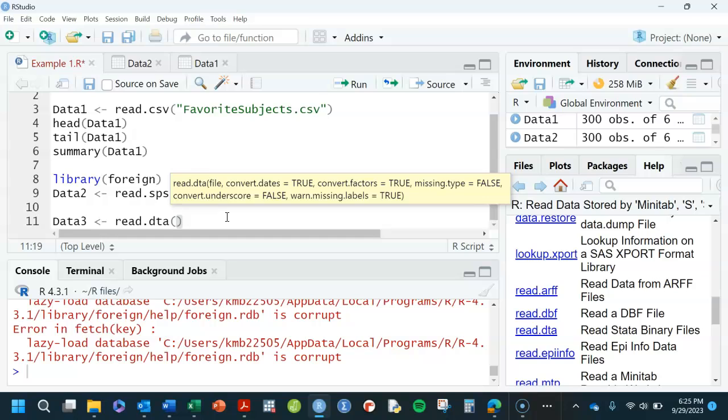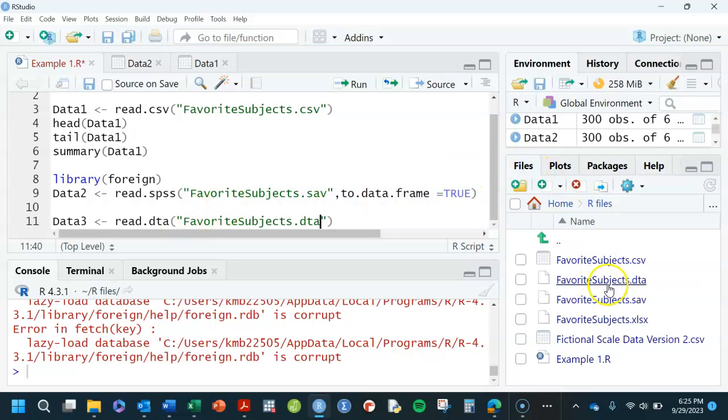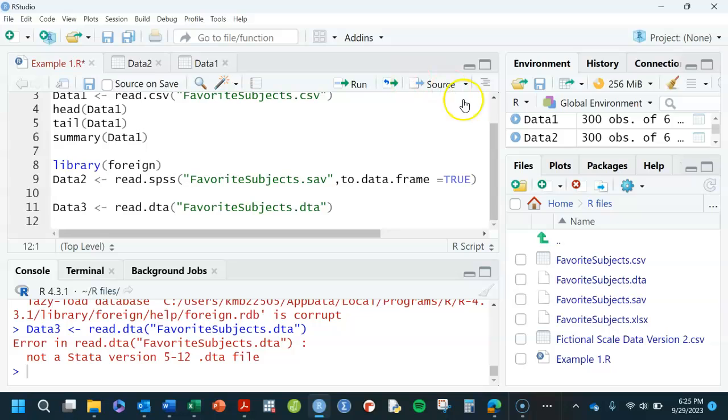Read.dta is for a Stata file, not an SPSS file. You're going to see the options come up again in this yellow box pop-up, or you can click on the function over here to see what the options are. I'm going to do favorite subjects.dta. And again, I just double check, yes, that's the name of the file. Run it. Okay, and I've saved that as data 3.